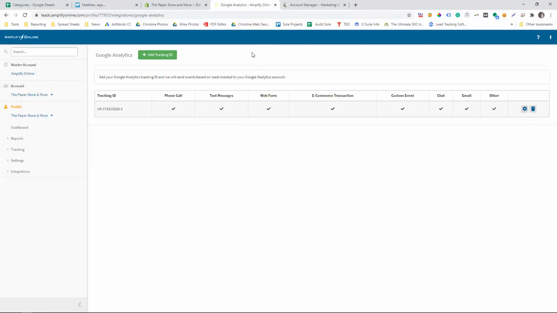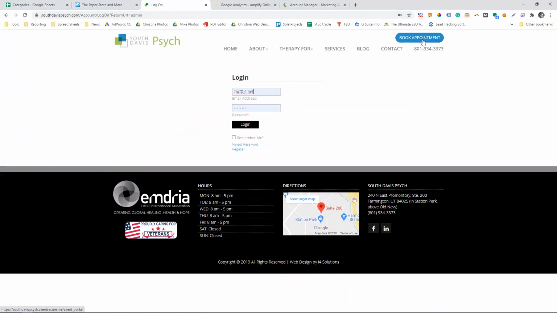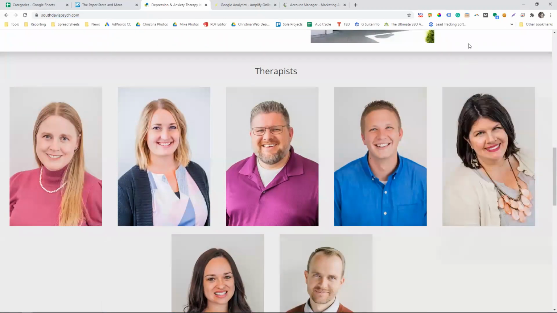Yeah. Okay, good. As far as setting up other goals, usually on that call we would ask if there are other things. Most of the time you can kind of figure it out. For them, there probably won't be much besides maybe phone calls, transactions, and forms. But say the South Davis site, they've got this big button that says book appointment, and so we set up a goal for people clicking the book appointment button. That's one that's more custom.